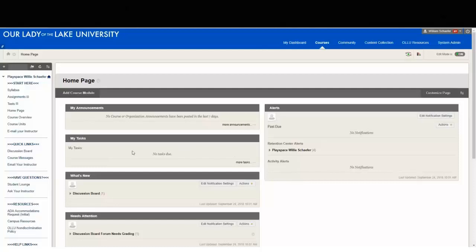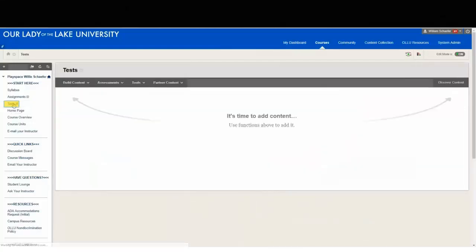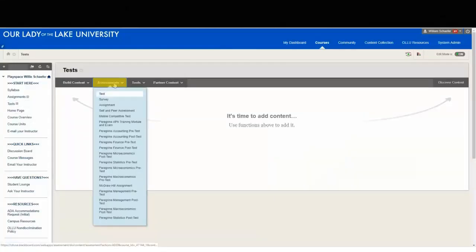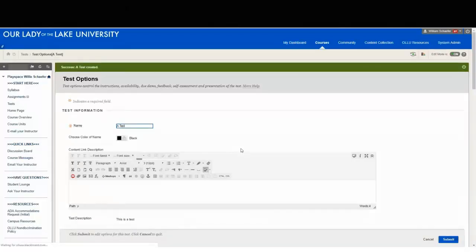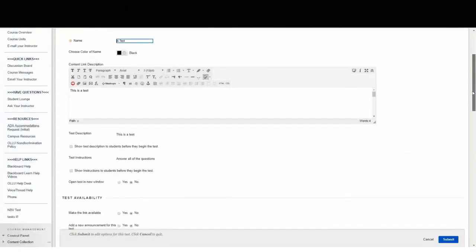Alright, let's move on to our next step in making tests. I'm going to select the test content area we created, hover over Assessment, select Test, select an existing test. I'm going to use a test that we just created. I'm going to select Submit. I can change the name of my test if I like, and change the description if I like.